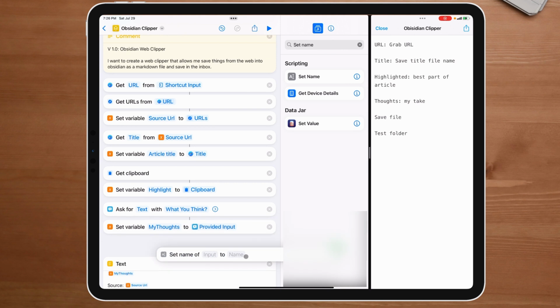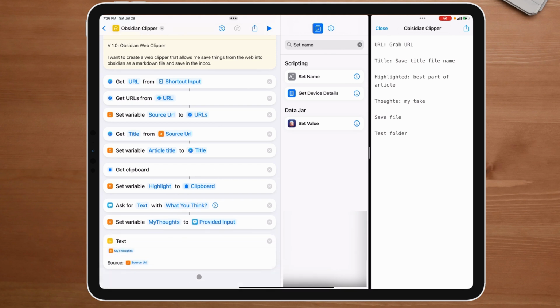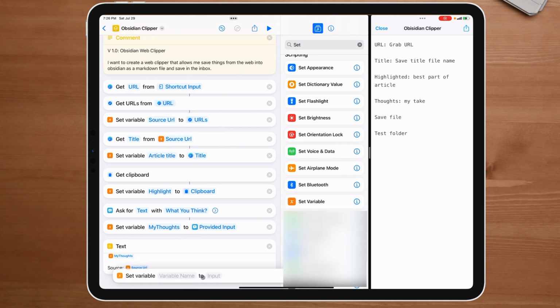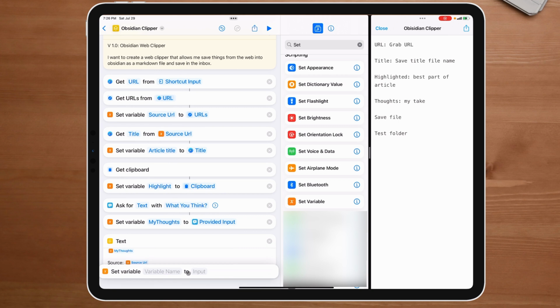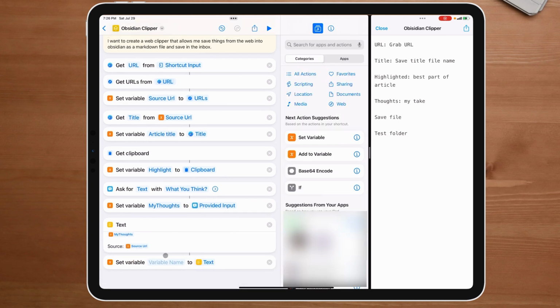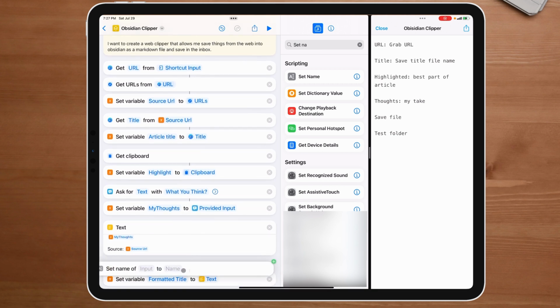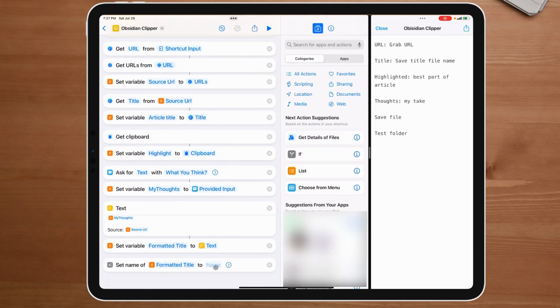Once we click on set name, notice I didn't rename this. And the reason why is because, let's say set variable just to show you. I'm going to set this as a variable. Now this is text, so we can say formatted title. Now if I come over here and say set name, if you're finding a hard time dropping it exactly where you want, you can just drop it, and if you come in here and say add to shortcut, it automatically adds it on its own and you don't have to play that game with it.